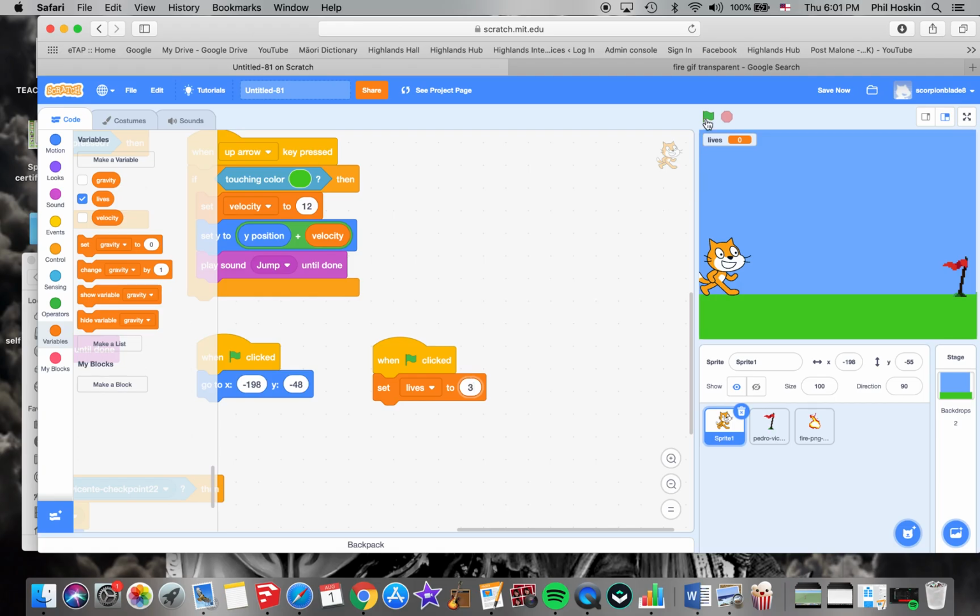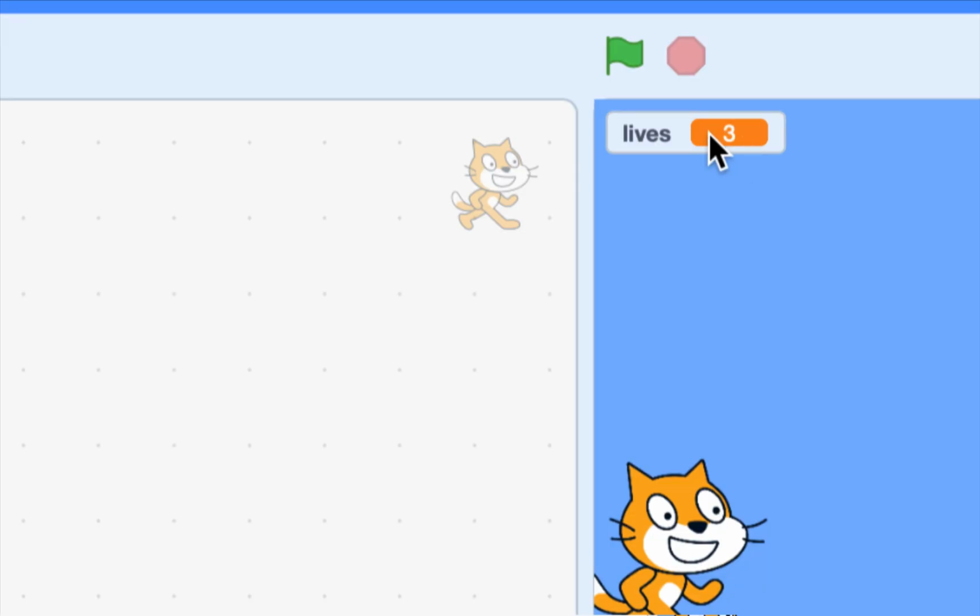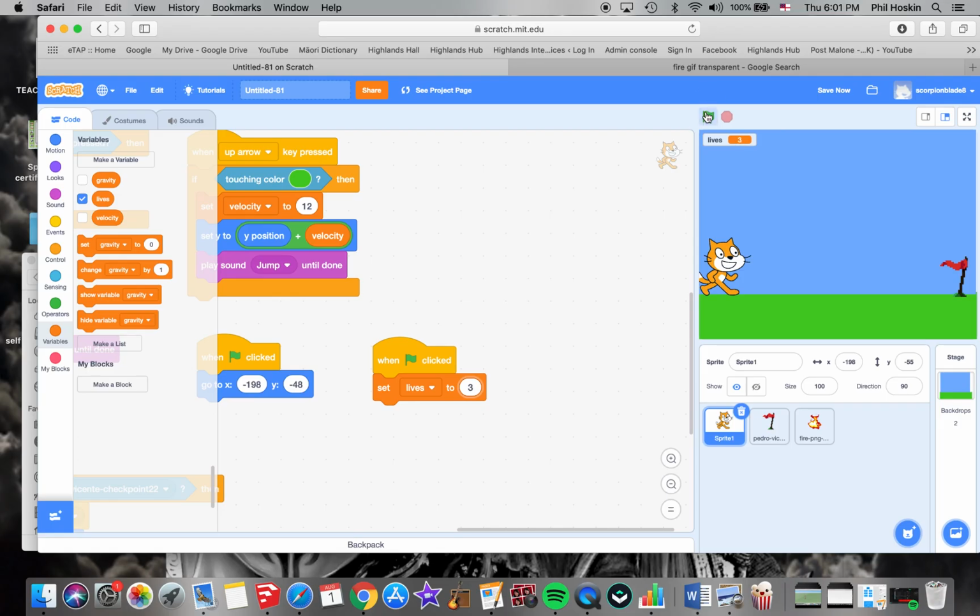So if I click the green flag, you'll notice I have 3 lives. But if I walk into the fire, it doesn't actually do anything to my lives. Not yet, because we're going to program that right now. So, for our character, setting lives to 3, then we're going to go forever.